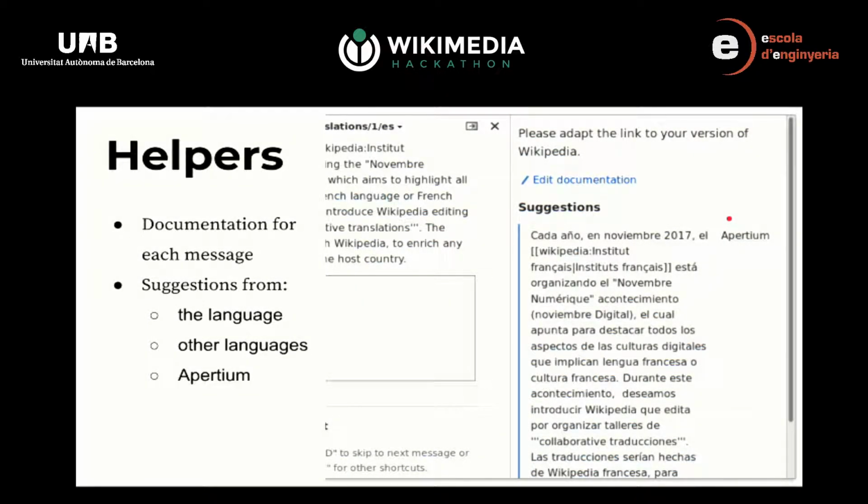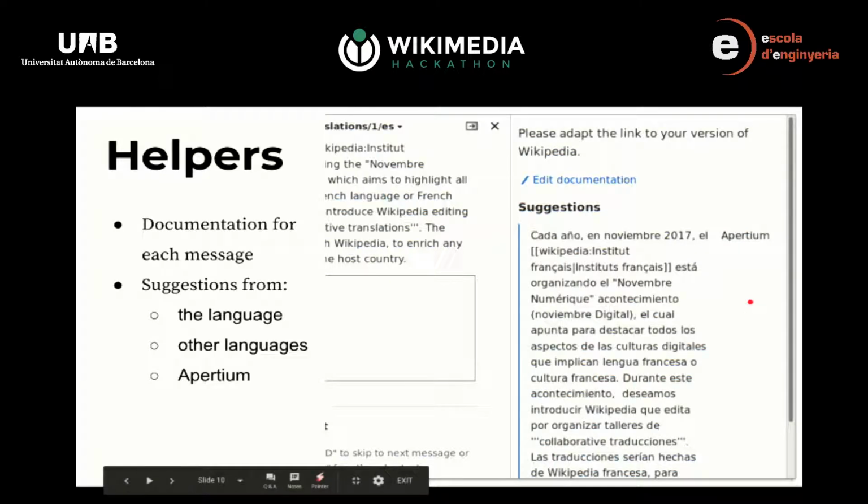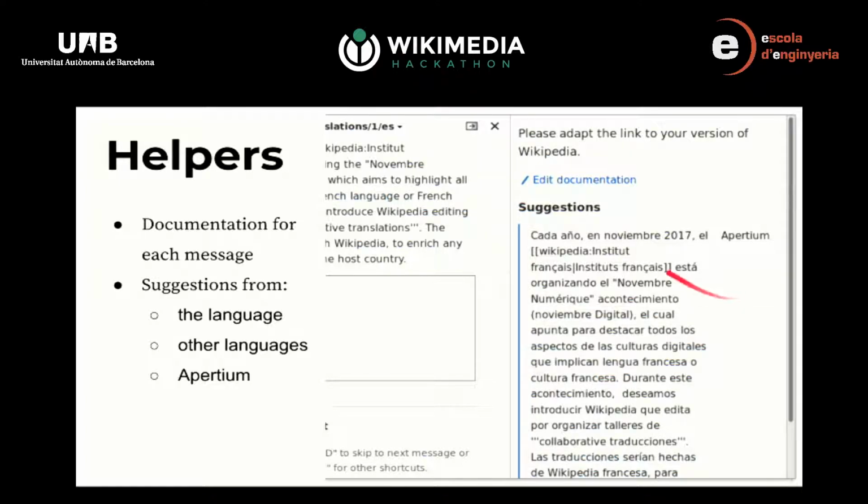You, of course, are not alone. You are helped by the tool. Each message will have documentation here at the top, for instance, and you can have some suggestions. For instance, here I'm trying to translate in Spanish, and I have some suggestions based here on Apertium, which is a system that provides translations. So that's a way to be helped. You can also have messages there that are similar, because you often translate the same title, you often translate the same thing. So those elements are here really to help you.